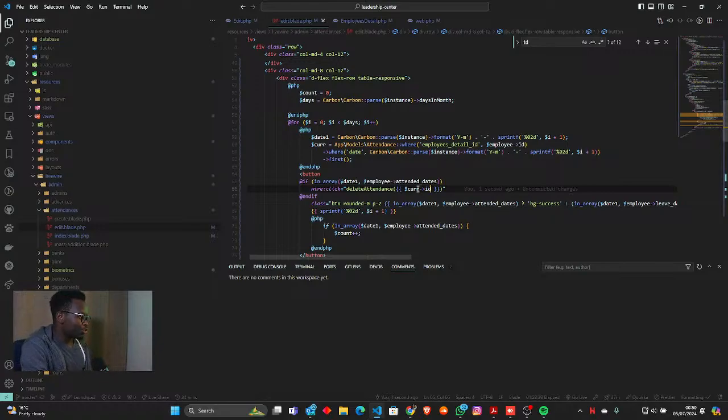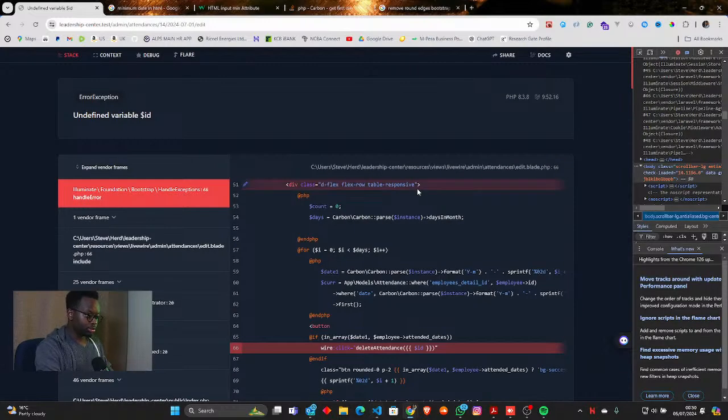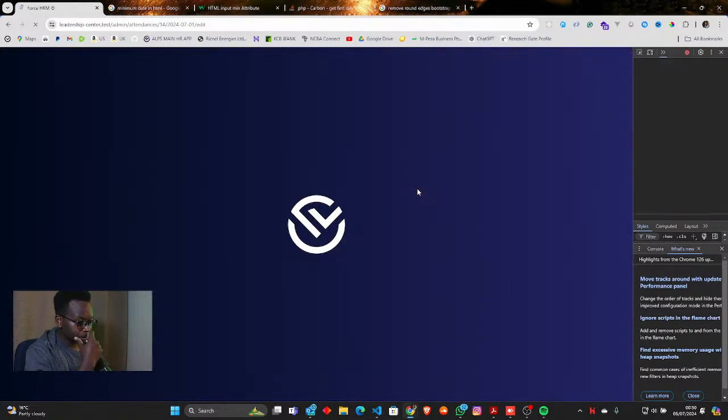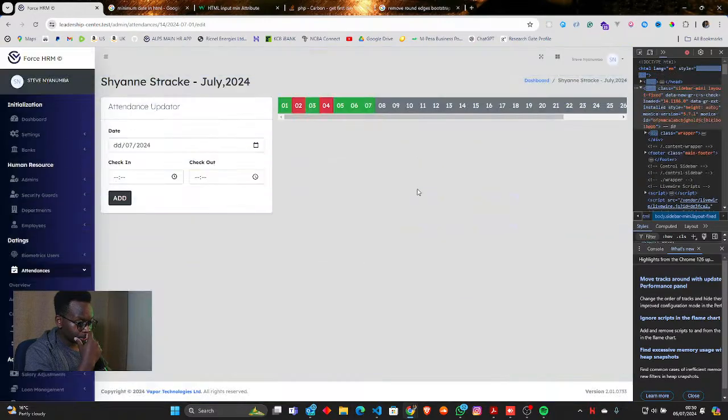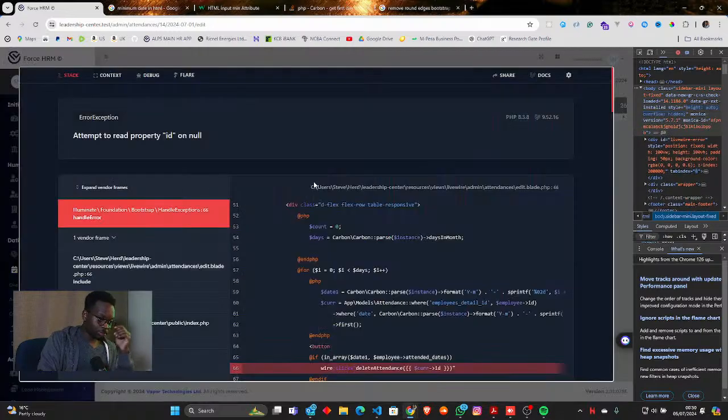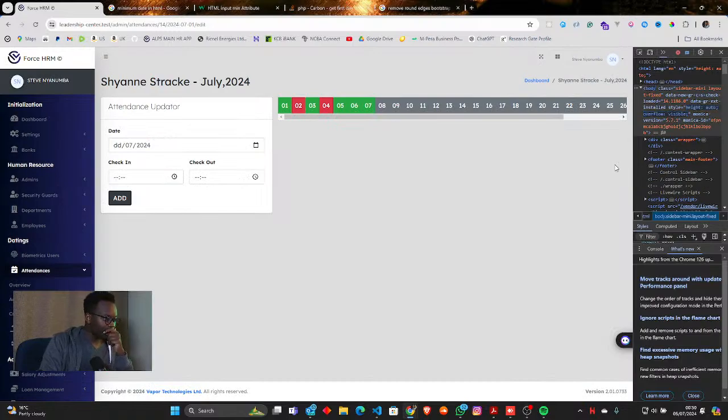It needs to work tonight. It needs to work tonight. Oh, come on. Let's go. Okay. These buttons, not working. But this one, ID or null. This is not null though.